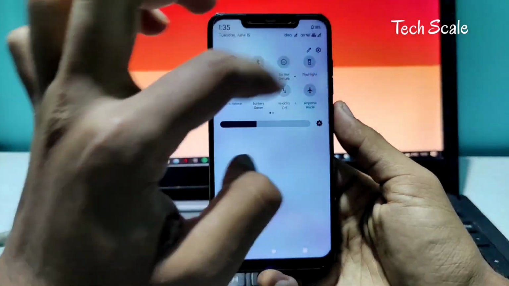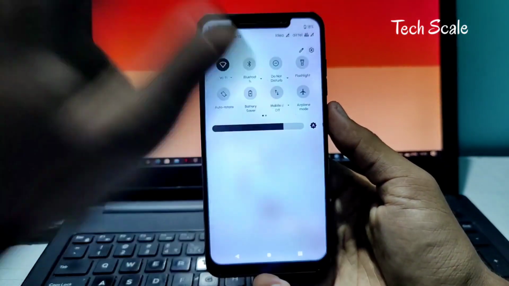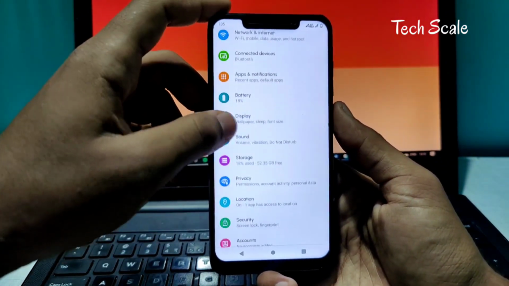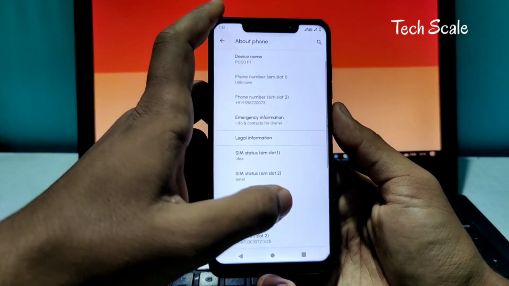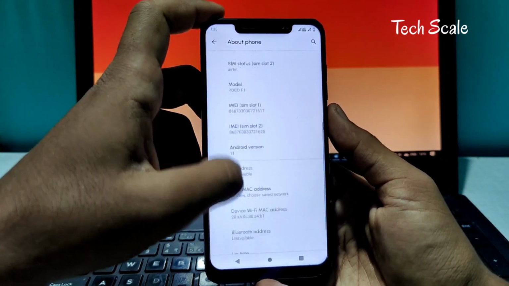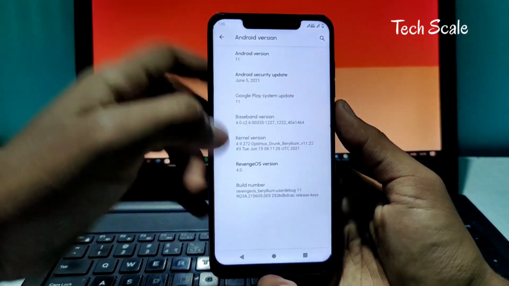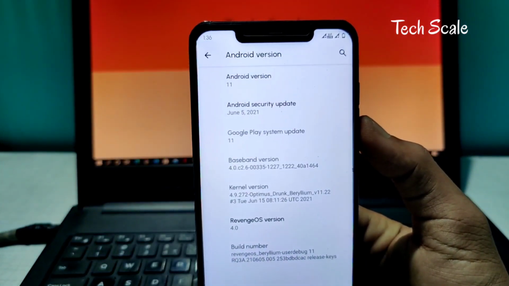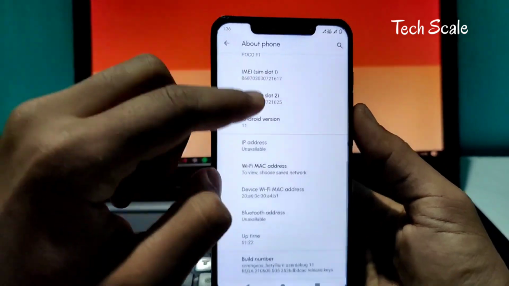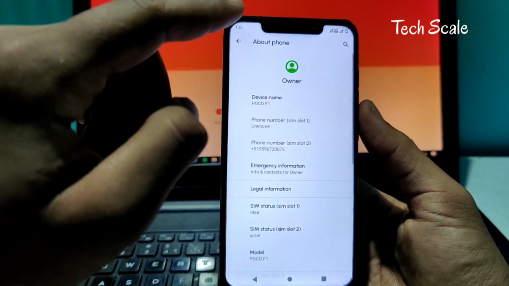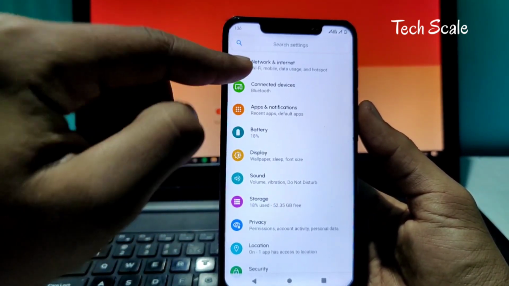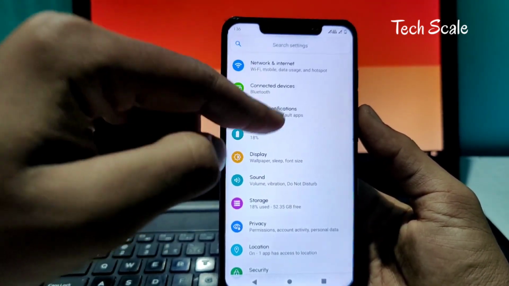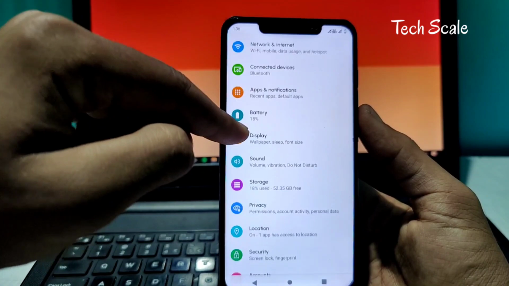So quickly let's go to the settings menu, and so this is very much stockish, and let's go to the about phone section first and have a look at everything. This is the June build, so we are getting the June security patch in here, right? So other than that, let's see what else do we have. Do we have some customizations here? We have apps and notifications. This looks very much similar.